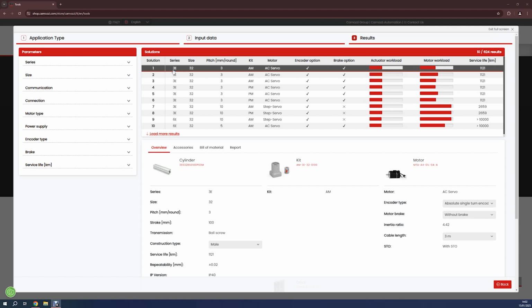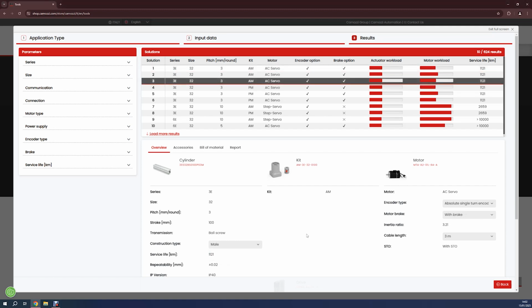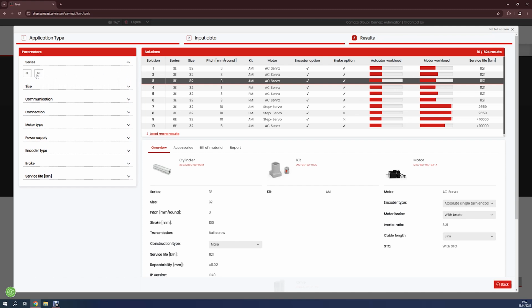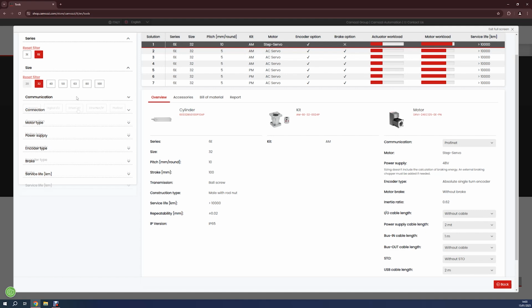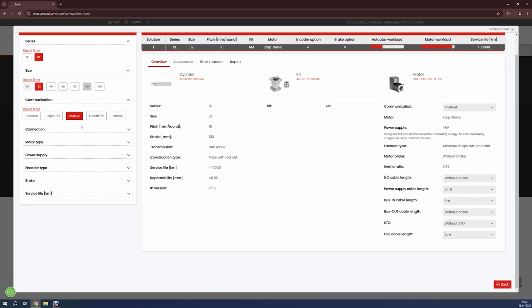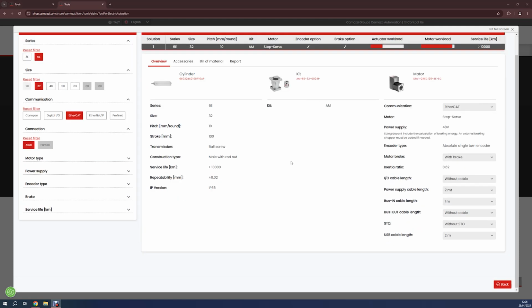Some details, such as the rod thread or motor characteristics, for example, with or without a brake, do not define a separate solution but remain editable within the overview window of the selected option. The best way to choose the desired solution is by using the filters on the left-hand side of the screen. Let's select the Series 6E. Choose the cylinder size, for example, 32. The type of communication protocol. As you apply filters, the number of available solutions, sorted by duration from shortest to longest, is reduced. You can also filter by specifying the minimum lifespan in kilometers that the actuator must guarantee.